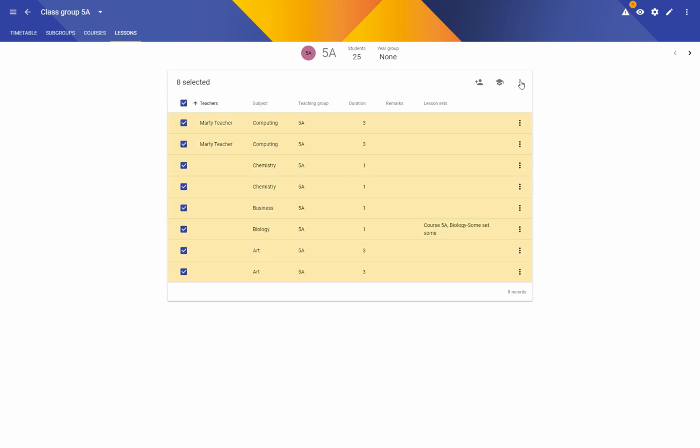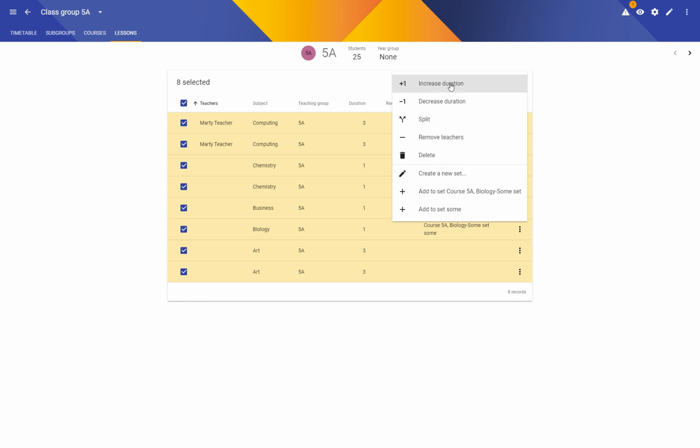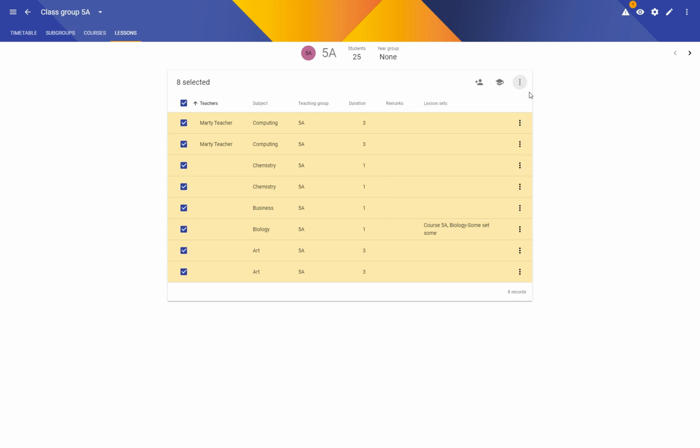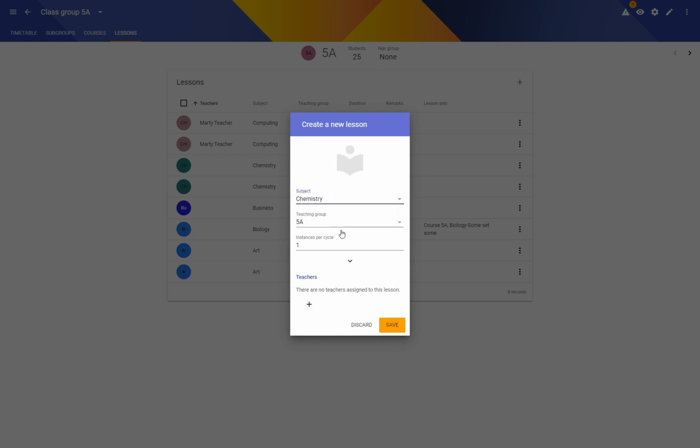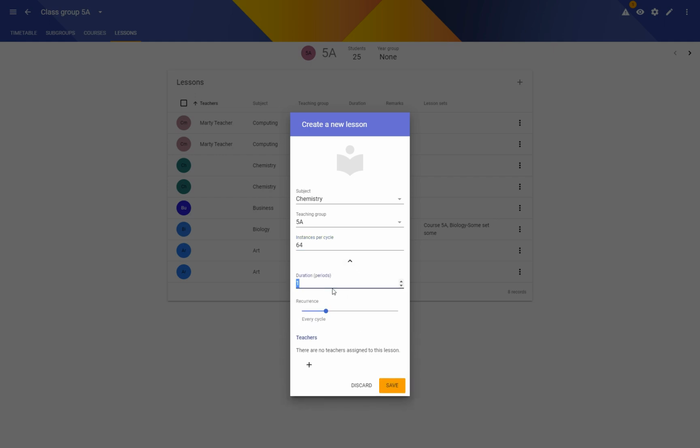Let's try to just... can we clone all the lessons? No, we can't. So let's create a bunch of lessons. The subject really doesn't matter, it's just a test. So how many instances per cycle do we want? The maximum number of instances we can create in one go is 64, so let's go with that. And let's go with the duration of, I don't know, 3, because we have 50 available periods. Let's do chemistry. So this is 64 lessons of chemistry of duration 3.